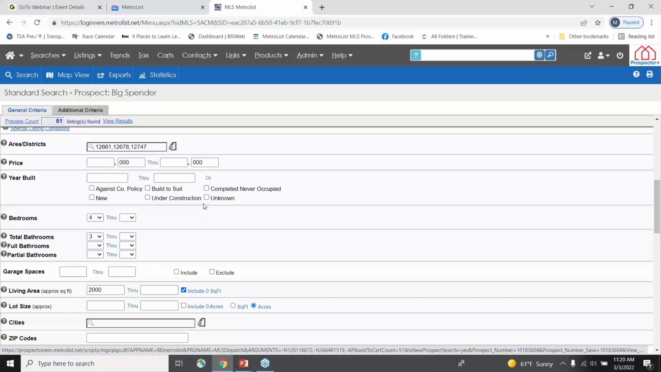All right, the reason I do preview count, you guys, is because 51 could turn into 251 really quickly, just as a result of maybe leaving out some search criteria. So I find that's really helpful for narrowing down the search for your clients initially. Also, the maximum number of results you can pull up at one time is 500. That's a lot. So again, love doing a preview count here.